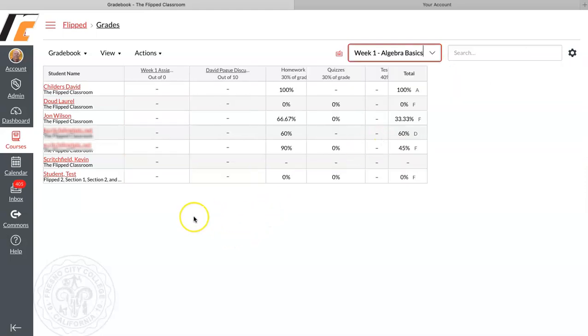Okay, so instead of, again, having to scroll to the right for miles to find, say, week 17 or whatever week it is, you can just filter it by just that week and go in and grade just that week's assignments and not have to go find them everywhere. And so that's pretty handy.